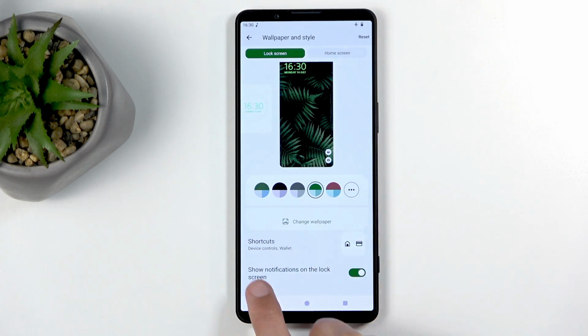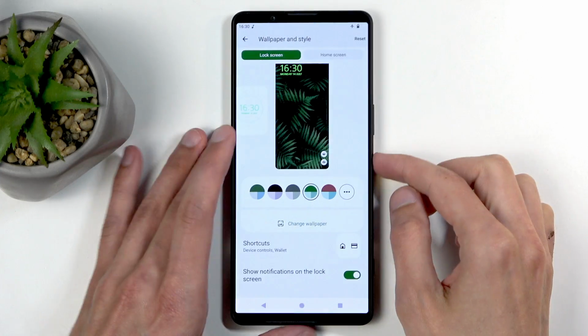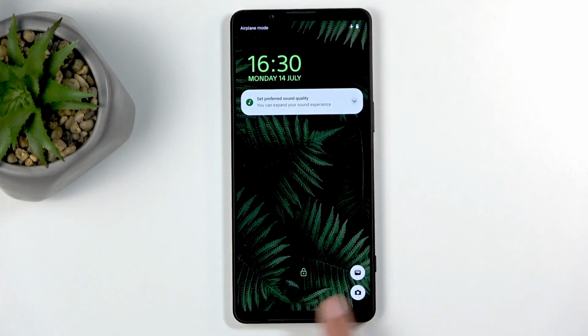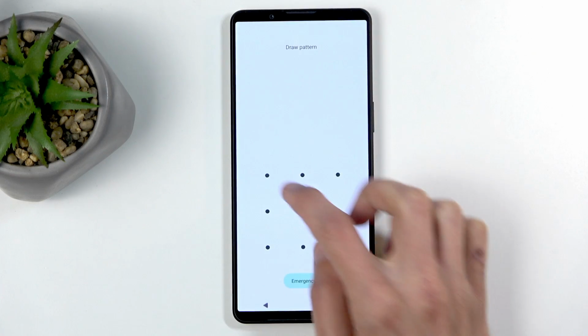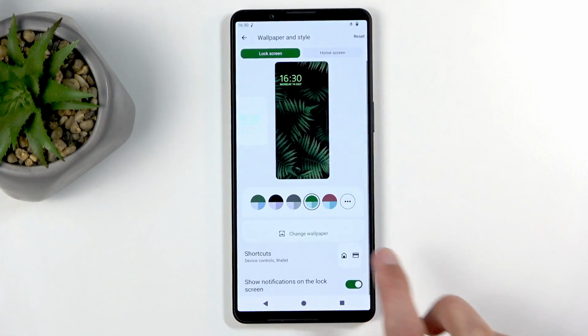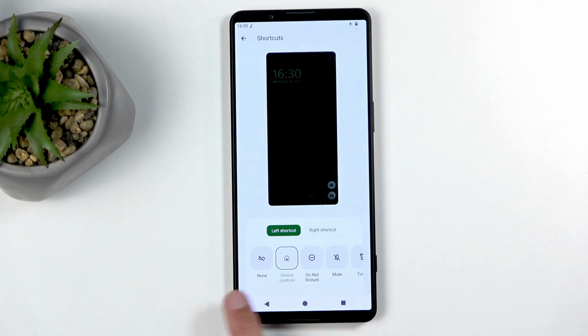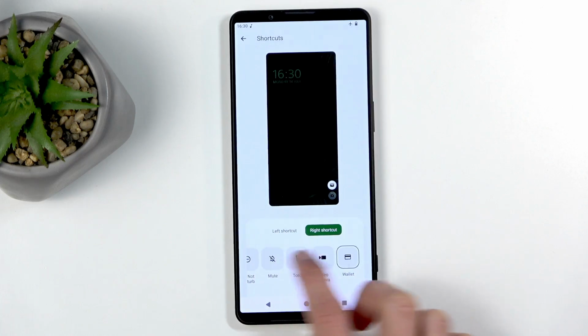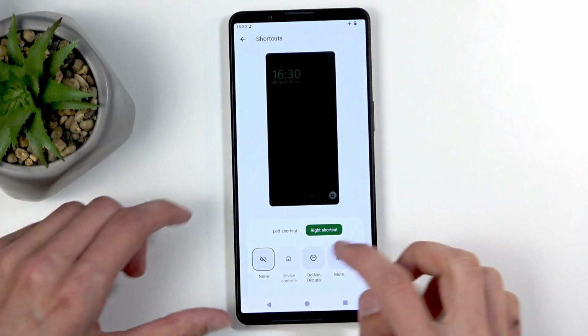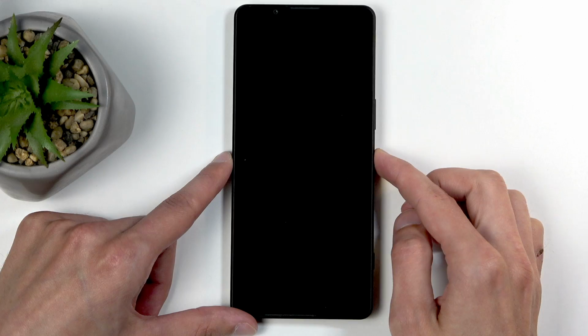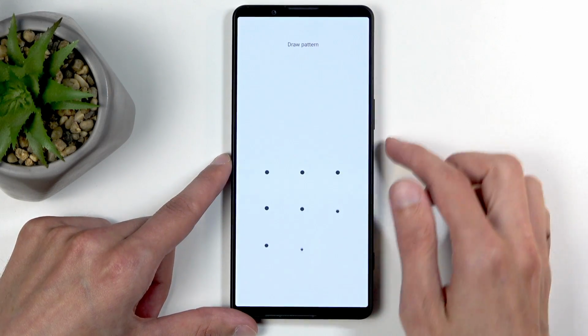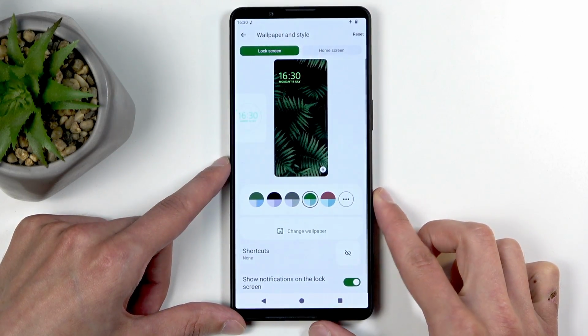We can change the wallpaper. We can edit the shortcuts that you have right here, so these two. We can change those. You can also get rid of them if you want to, so we can select it to be none. And since both are none, now if we go back, we still have camera for some reason.